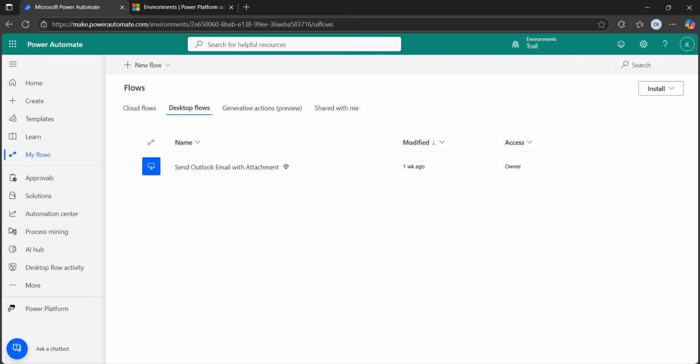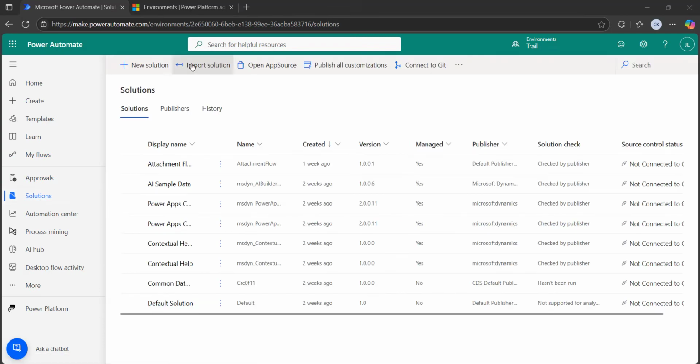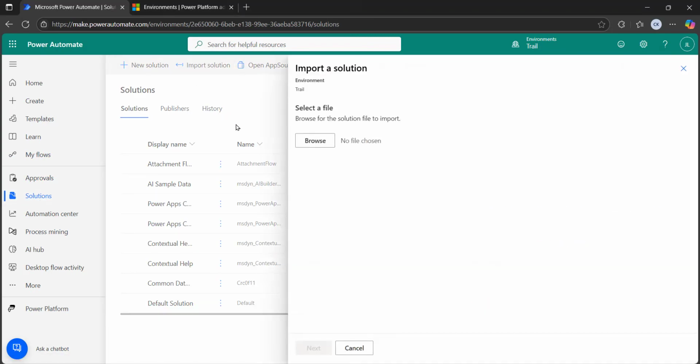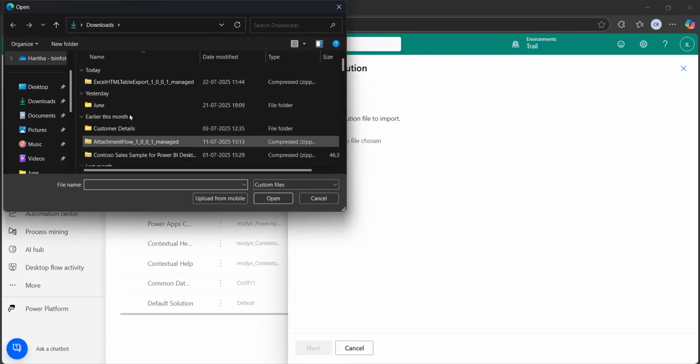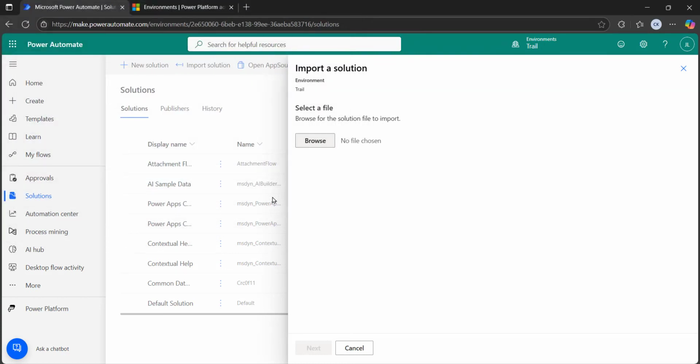Now I will import the solution package. Go to the solutions window. Click on import solution and then browse. In the import a solution pane, select a file from your downloads. Then it will open this window. Select the package that you have exported and click on open. Then the file has been added. The zip file, the solution package, has been added, and then click on next.